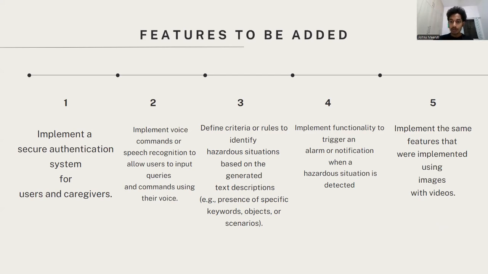Okay. So next one, to implement functionality to trigger an alarm or notification when a hazardous situation is detected. So this is very essential because the user needs to be notified when there's a hazardous situation. This is the whole point of our app. As we have still been working on description generation, this is coming at a later stage and it is not that hard to achieve.